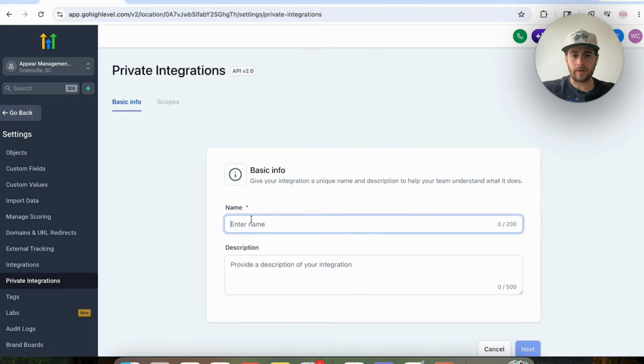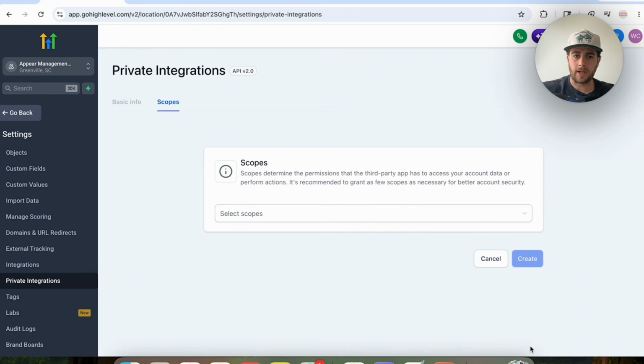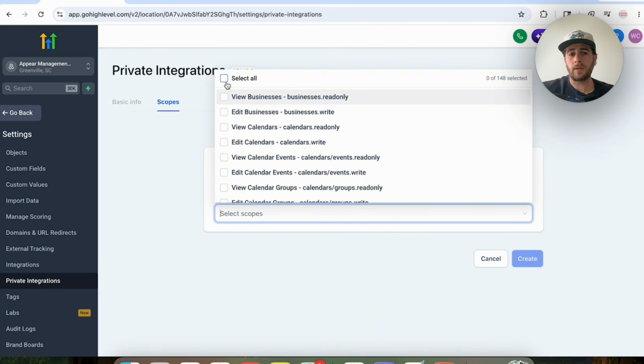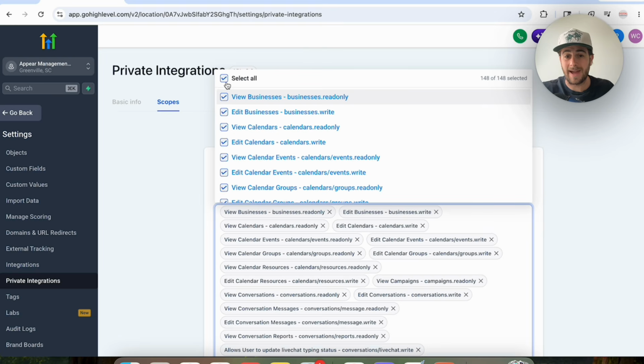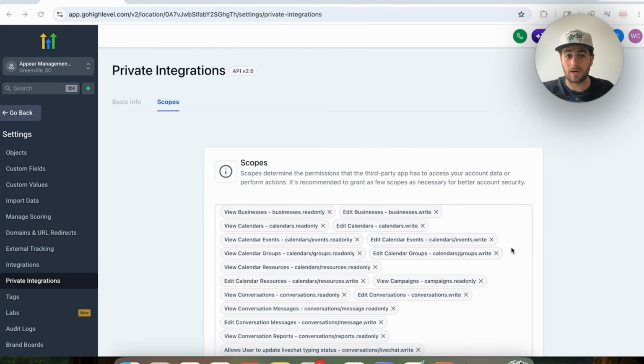Then we want to come over here and name this. So I'm going to name this Claude right here. We're then going to click on next. You're going to be able to choose all the different scopes and all the different things that this is going to have access to. For the sake of this video, I'm just going to click on select all, but I would strongly suggest, especially if you're working on a client's account or something like that, you actually go through this list and only give it access to things that you actually want it to have access to.